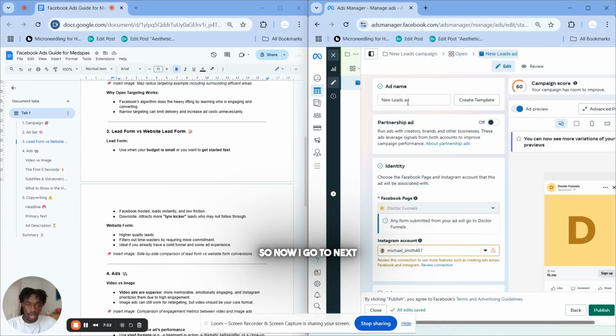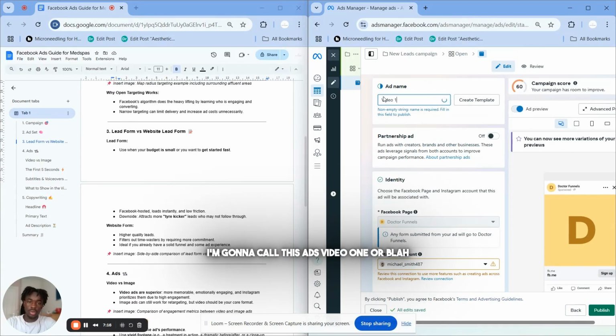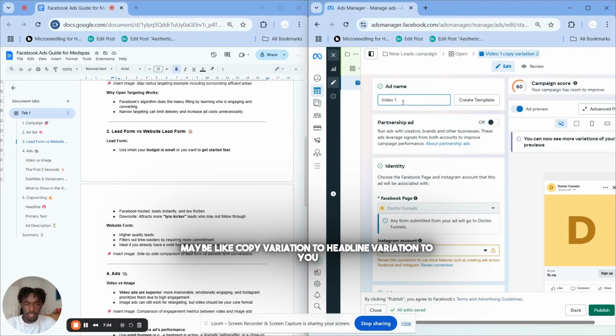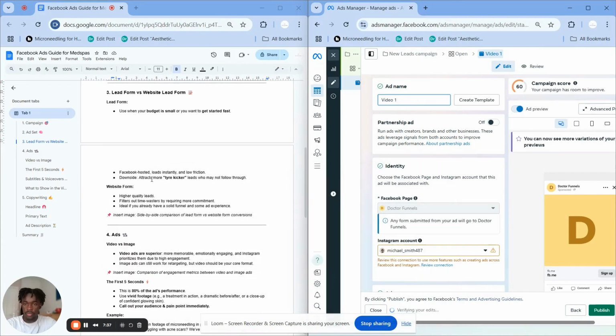So now I go to next and I go to the ad level. In the ads, I'm going to call this ad video 1, and so on. Another good naming convention is to include whether it's a video or an image, then split testing, maybe a copy variation, a headline variation, etc.